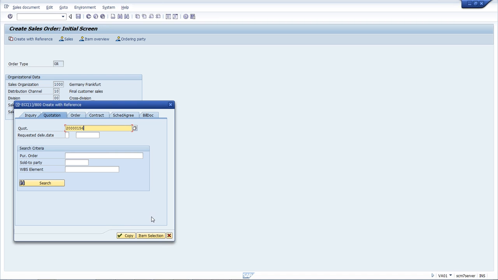Right now I simply create a copy. Earlier I used item selection, right? Now I'm just clicking copy. It will copy the same thing, whatever is there in the quotation, the same thing will get copied to the order document.